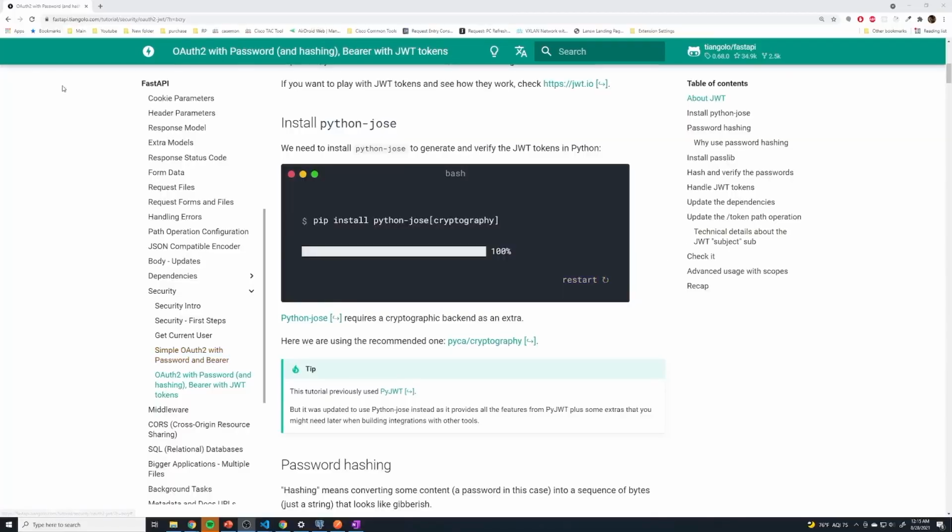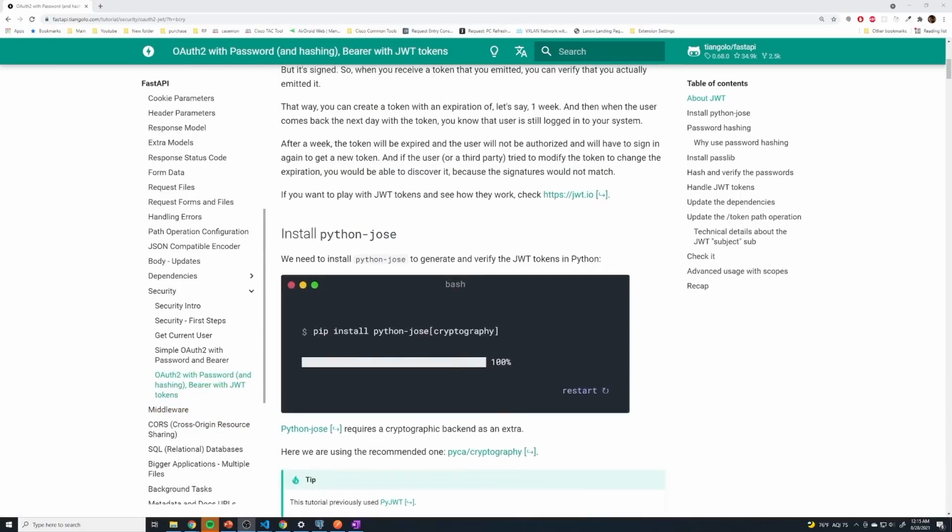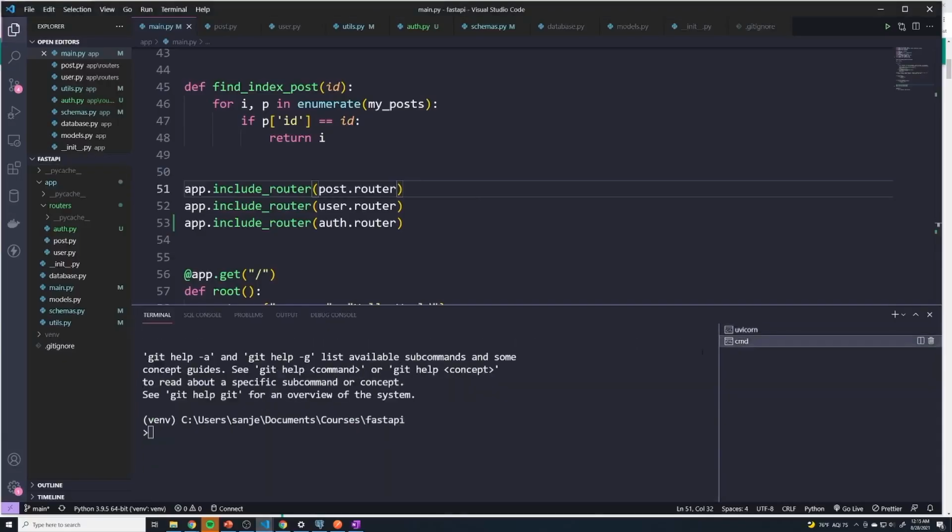Now, if we head on over to the FastAPI documentation under security, there's going to be OAuth with password. And so most of the things I cover are going to be coming from this documentation right here. Now, the first thing that we have to do is install a library that handles signing and verifying JWT tokens. And so we're going to use this python-jose library, and then we have to provide a cryptography backend. So we're just going to copy this line right here, and we're going to run this in the command line.